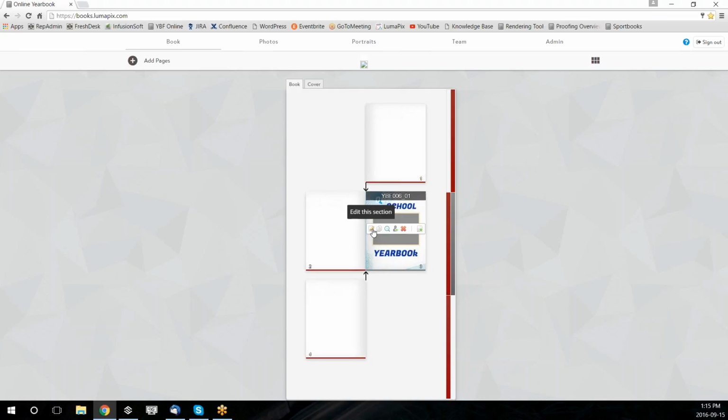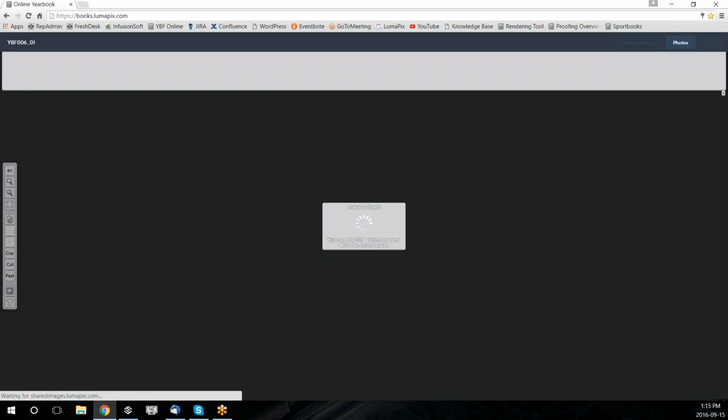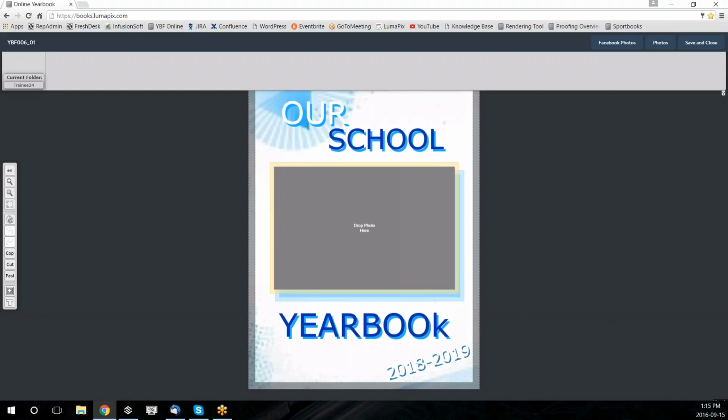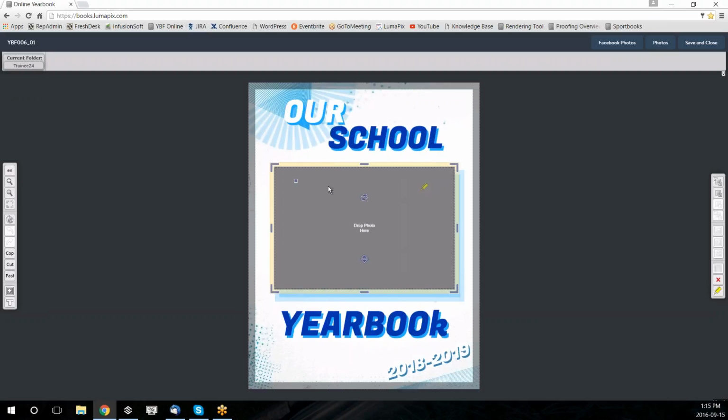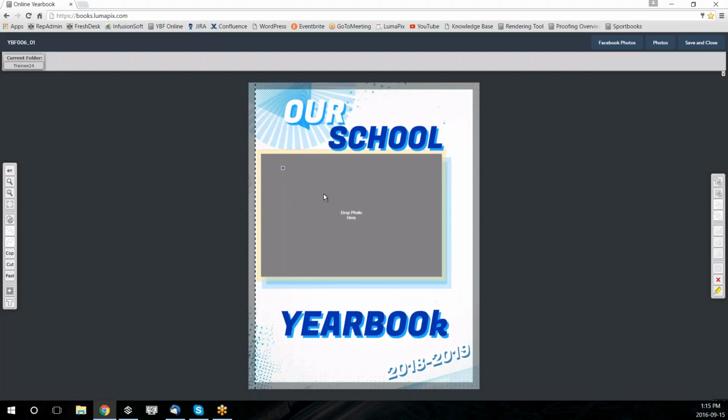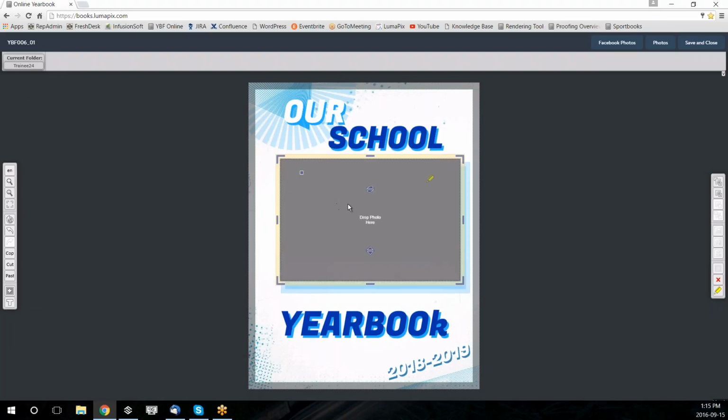Let's take a look at the edit this section. So this is where you'll actually open up the page and begin to work on it. First, we're taking a look at a template that I made part of our yearbook. The templates are not locked down. They're just a starting point. So just because there's one image frame on here doesn't mean that's all there needs to be.